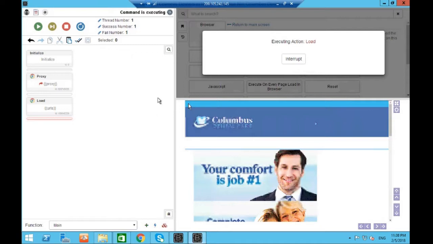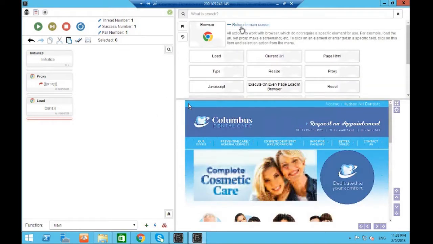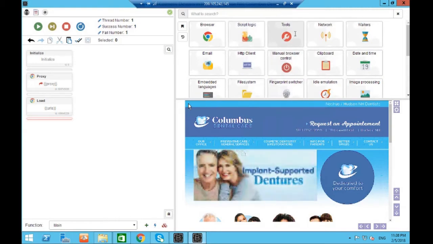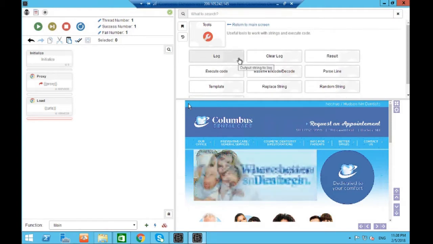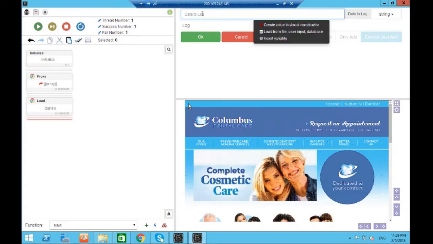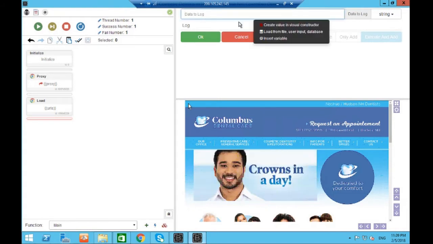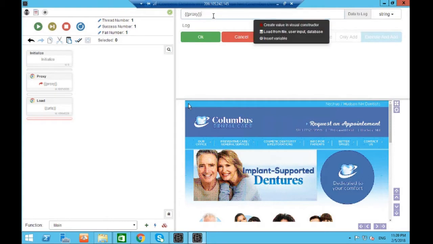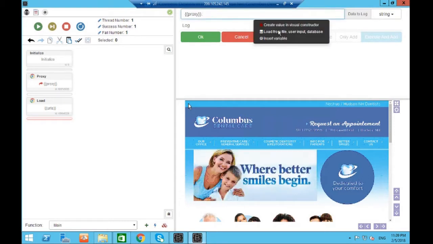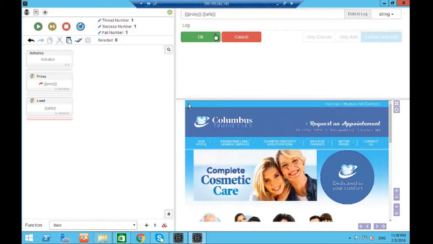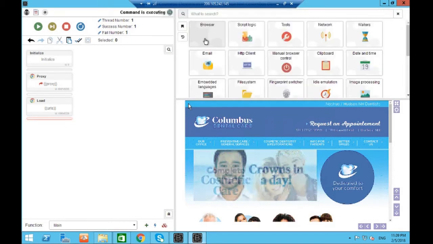Now we're going to go back to our toolbox and select the option that says tools, and here you'll see some options that are relevant to us. You can clear the log, and there's one that we're going to use now that says log, so select that, and it'll ask you what data you want to write to the log. We can use variables and resources here, so I'm going to say, put into the log the proxy that's in use, then two dots to separate, you can use anything that you want, and then the URL that we're on at that time. We hit OK, and that's done.